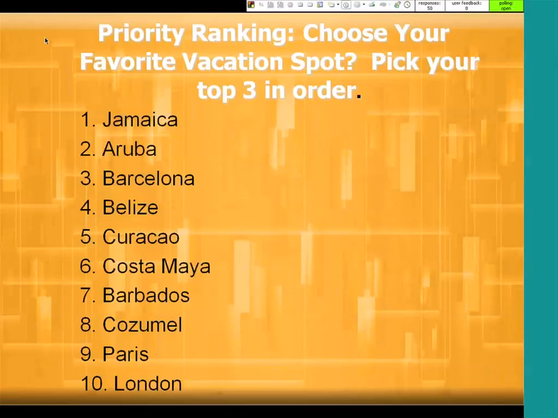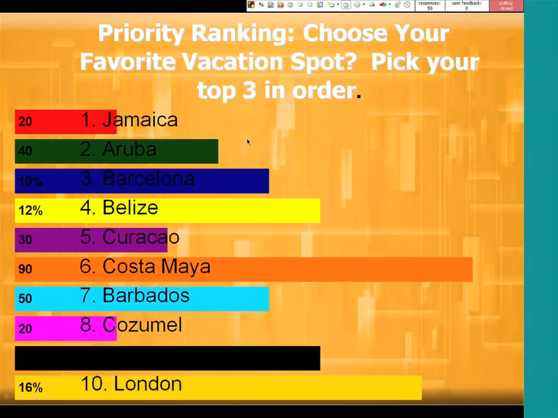Okay, so of course when we arrive in this slide, the students are going to answer it 3 times. Now I do want you guys to recognize how in the upper right hand corner it reads 50 responses. That means there's 50 students in this simulated class. But when I shut down my polling and I change this over to whole numbers, Costa Maya seems to be the grand winner here with 90. I have Jamaica with 20, Aruba 40, Barcelona 50.